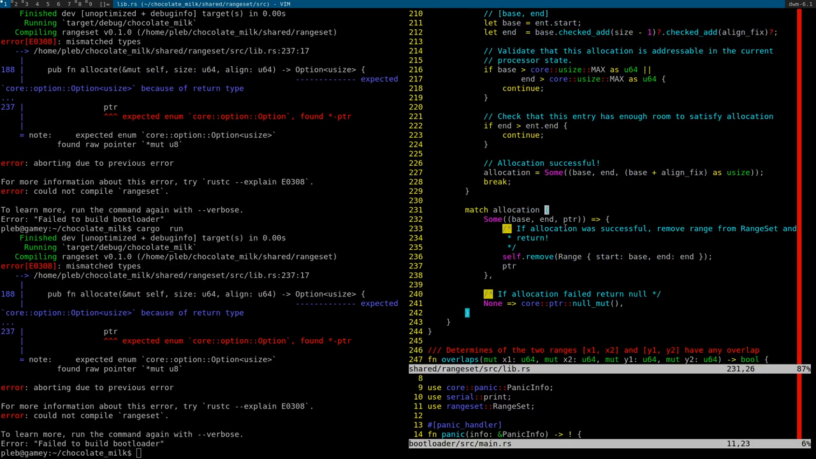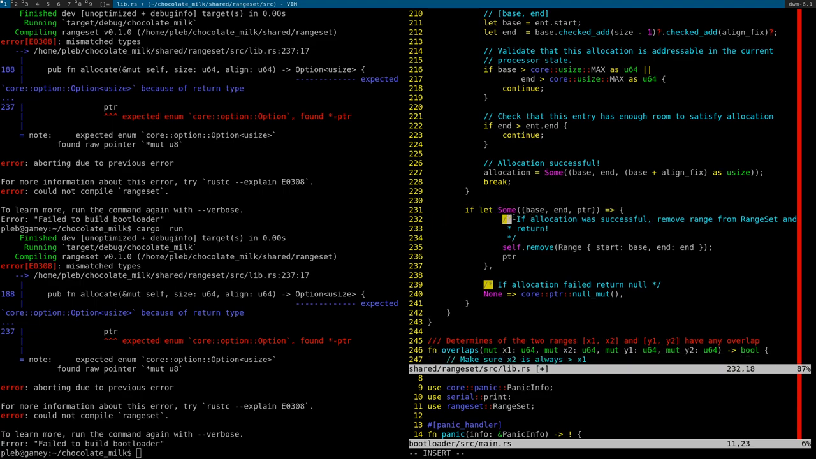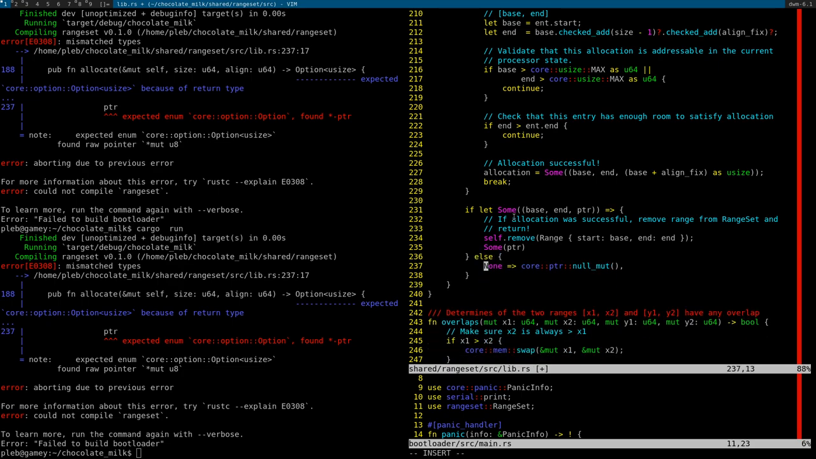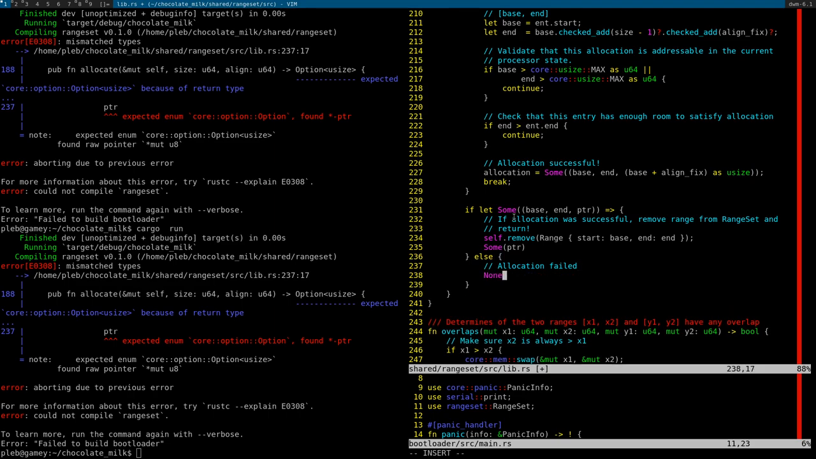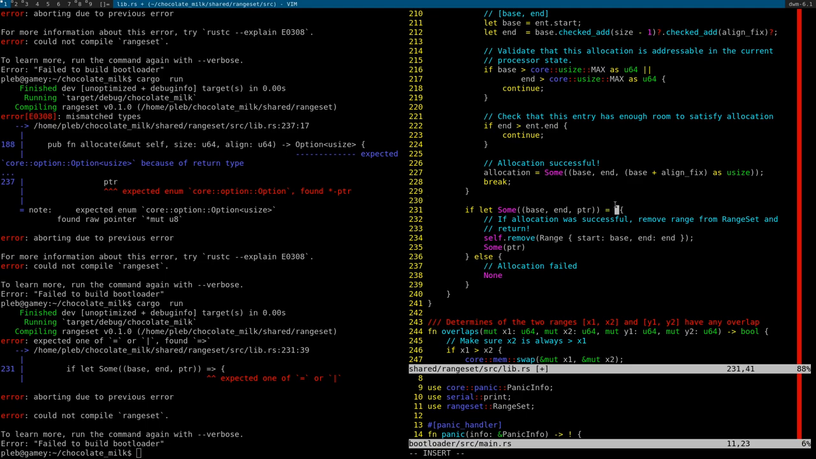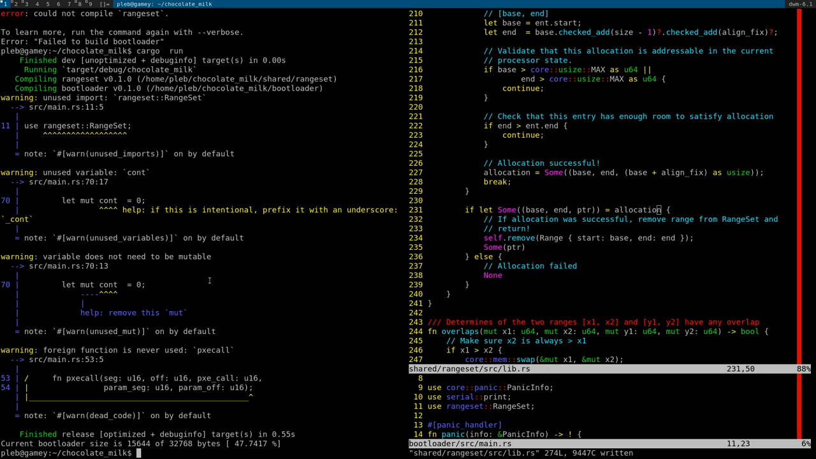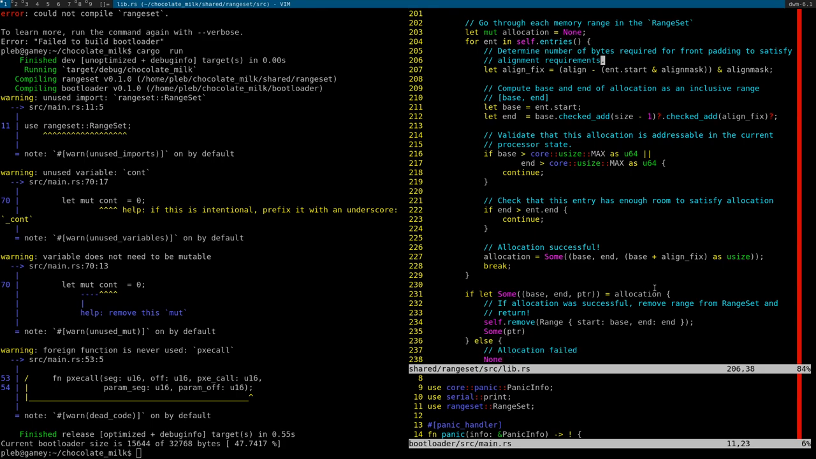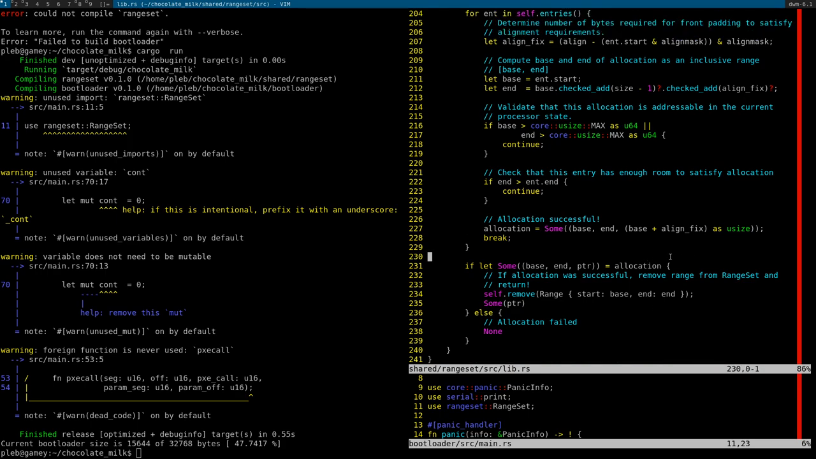Then here, we're going to match allocation. Here we have if-let. If-let syntax actually didn't exist when I wrote this. So if-let, allocation was successful. Remove the range from the range set. And then we return the pointer. In this case, we're going to return Some, this. Otherwise, allocation failed, and here we return None. If this is equal to allocation. This is actually map. Allocation.map, self.remove. Yeah, I guess that works.